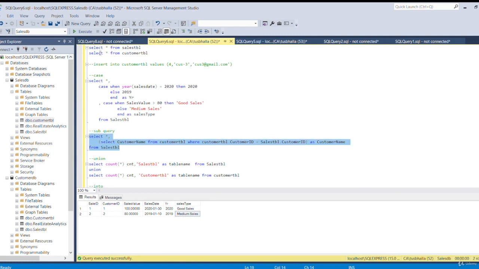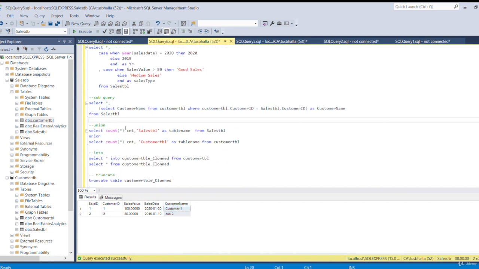Let's see how it works. See, now we have a new column that is a lookup column from another table. The next is the union. With union, we can merge two result sets into one result.